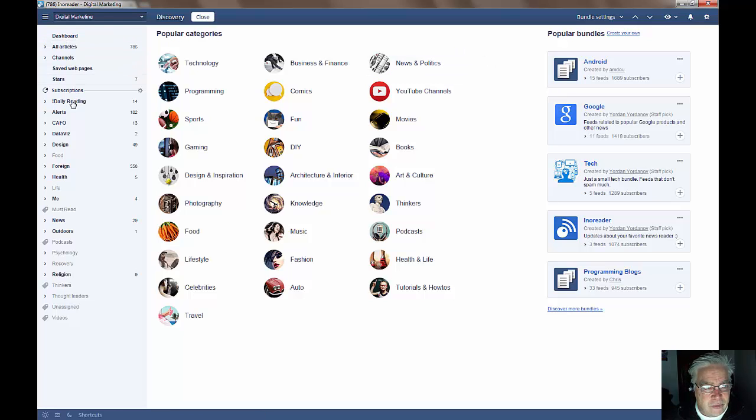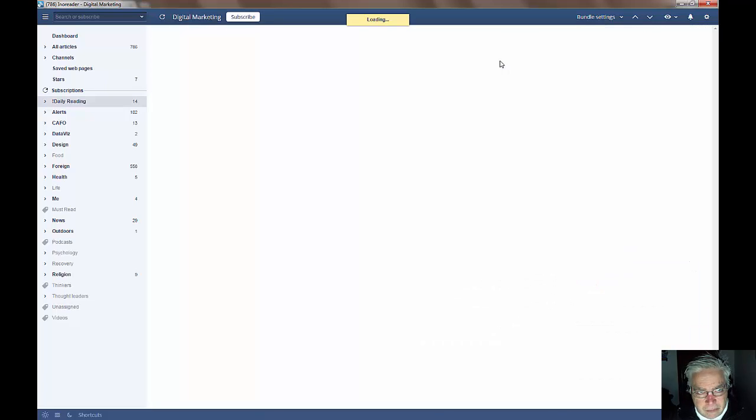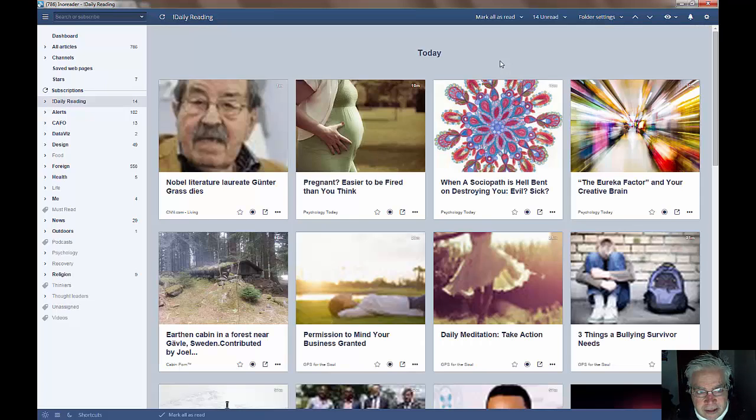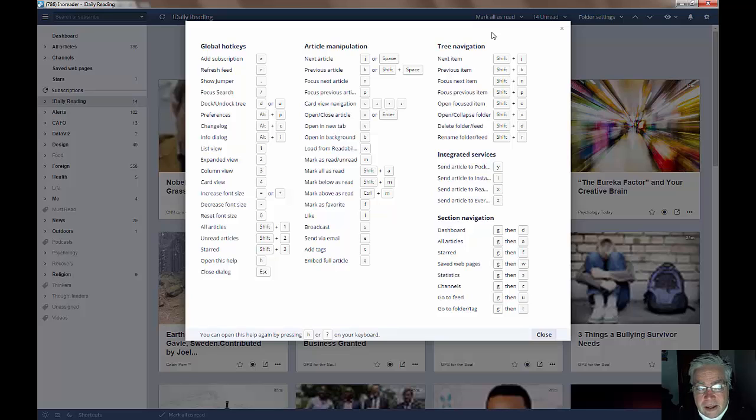What I say when I'm dealing with people who are interested in thought leadership and content marketing is you have to follow the sites, the searches, the sources, and the someday maybe information. And Inoreader actually does all of that better than Feedly, which is kind of disappointing because Feedly has been the clear leader in this space.